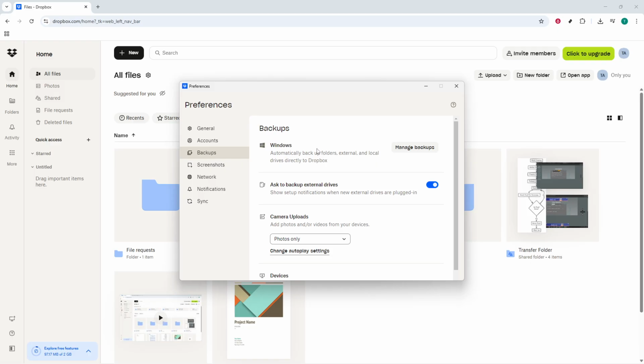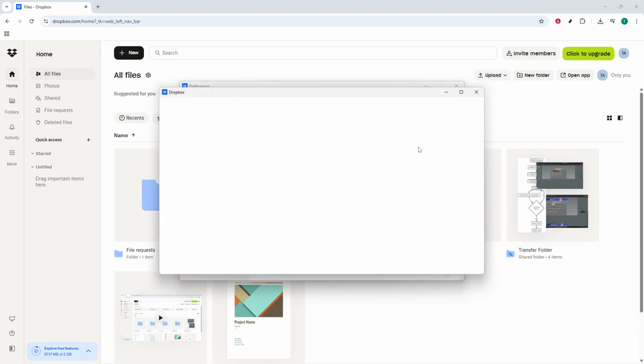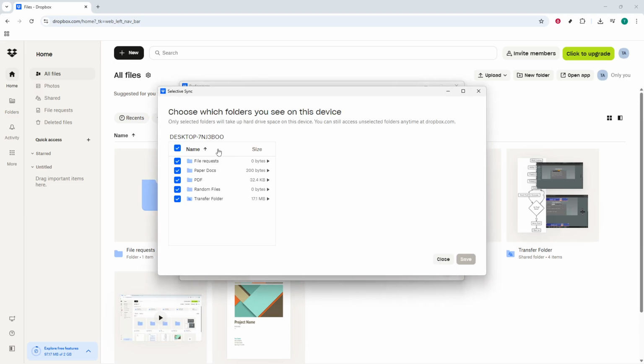In Preferences, go to the Sync tab. This is where Dropbox controls what gets downloaded and kept locally on your hard drive. Look for the button labeled Selective Sync on Windows, or choose Folders to sync on Mac. Click that button to open a list of every folder in your Dropbox.